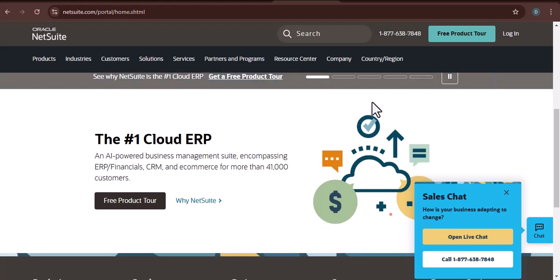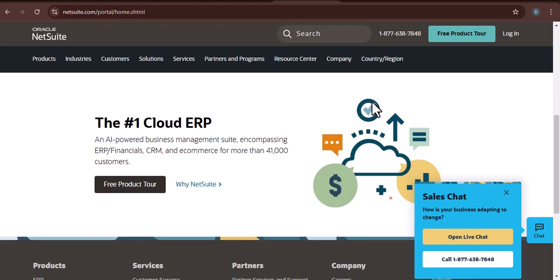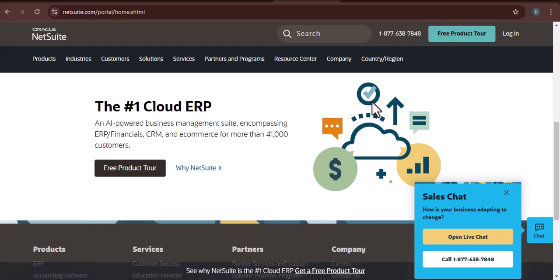That's where fields in NetSuite come into play. They're the unsung heroes, the customizable building blocks that transform a generic system into a tailored powerhouse. They're the key to unlocking NetSuite's true potential.